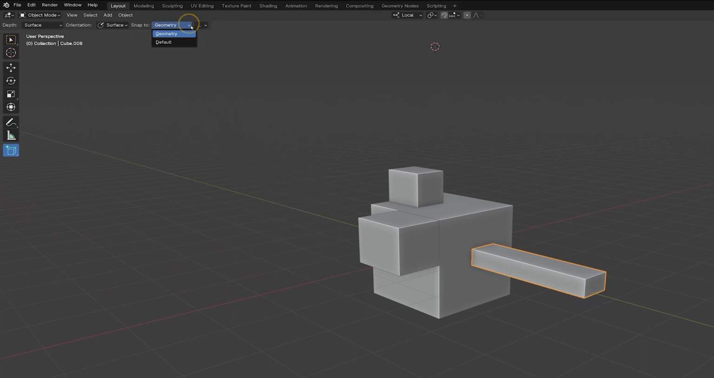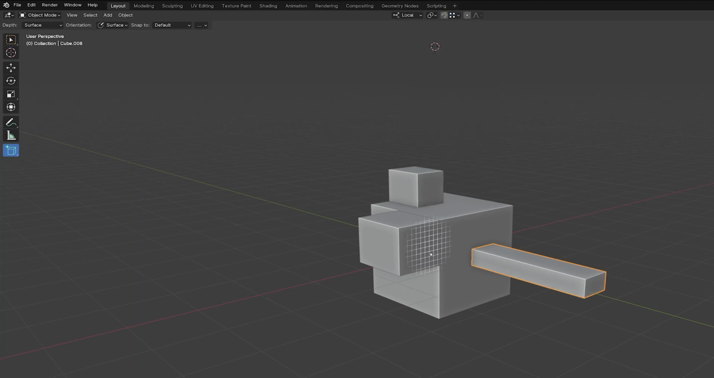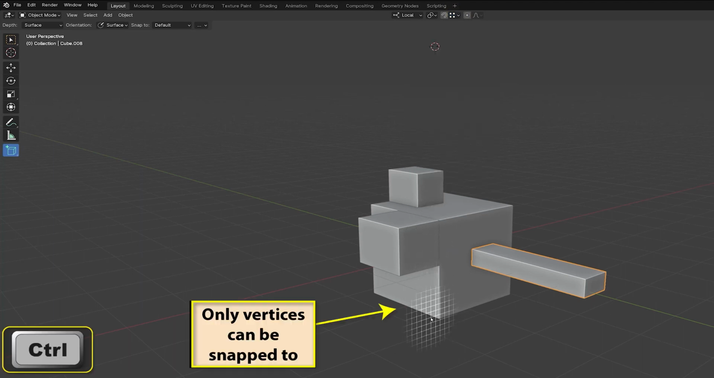The second snapping value is default. If we use this setting, holding down the Control key will allow snapping only to the element or elements selected in the main snapping menu.